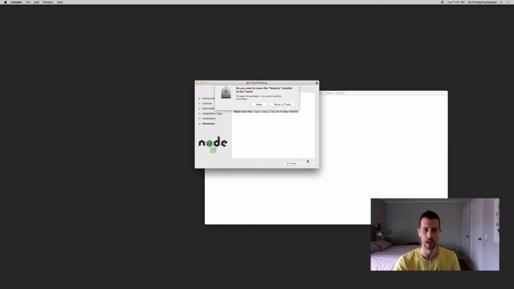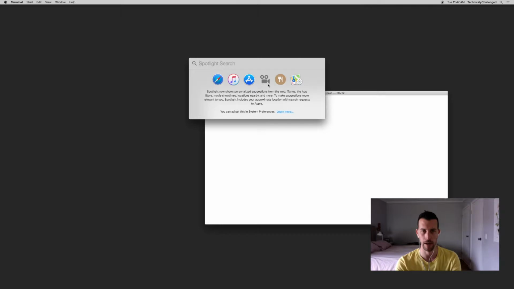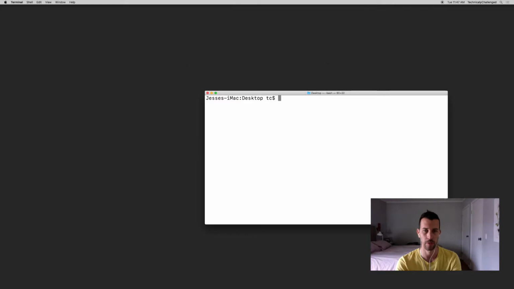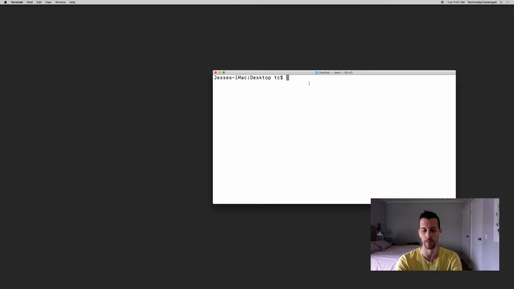So now if you close that and if you open a terminal, so what I do is I do command space if you're on a Mac, and then just type terminal if you haven't used it before. Terminal, hit enter, that'll open up a new terminal. I already have one, so I'm on the desktop, and if you type node, it should give you this prompt, and this actually will allow you to write JavaScript.